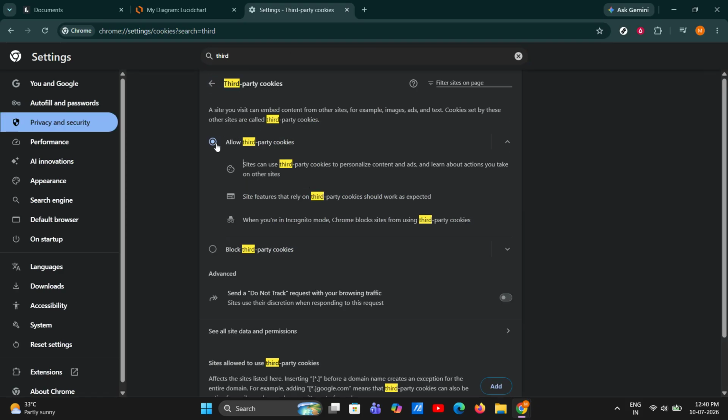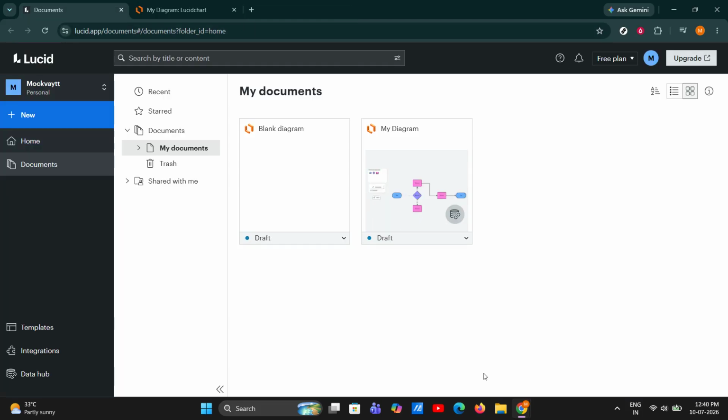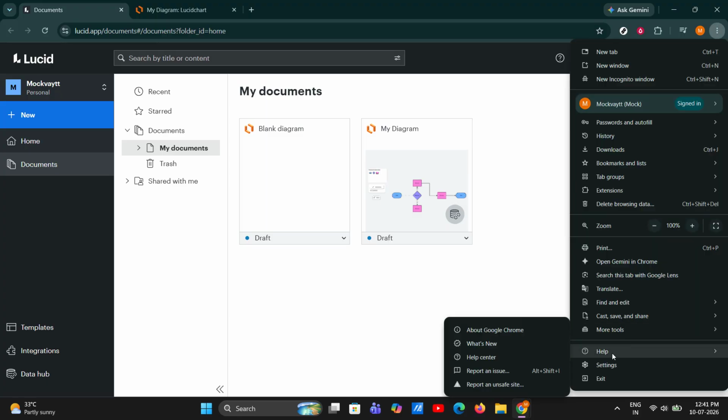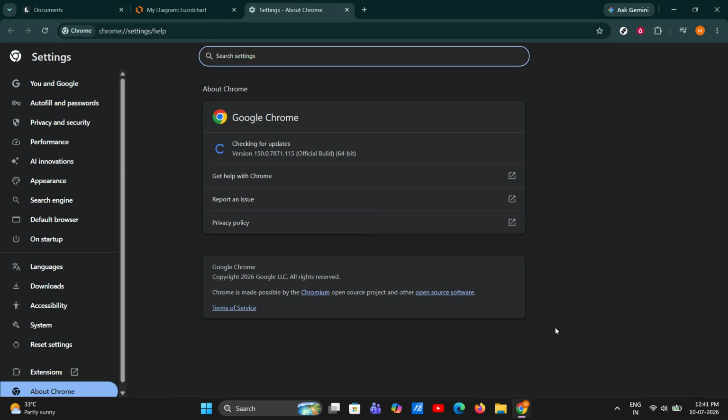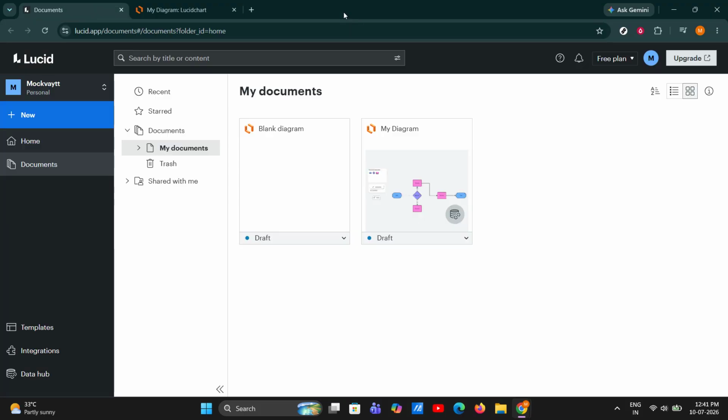If you are still stuck, switch browsers or update your current one. Lucidchart is generally optimized best for Google Chrome, so if you're using Safari or Firefox, try opening the same diagram in Chrome. Before you do that, make sure your browser is fully updated to the latest version. An outdated browser can cause compatibility issues, especially with modern web apps like Lucidchart. If Chrome works but another browser does not, you've likely found a compatibility issue rather than a document problem.